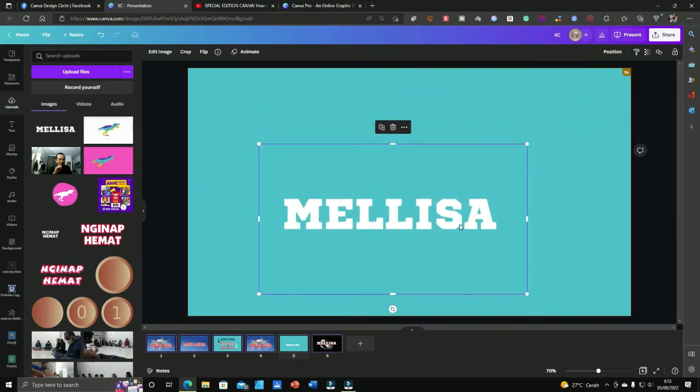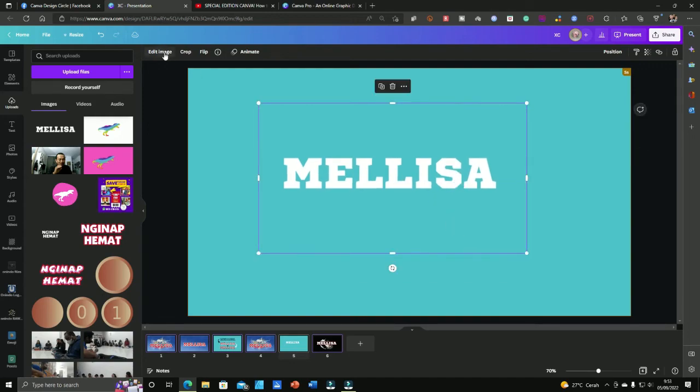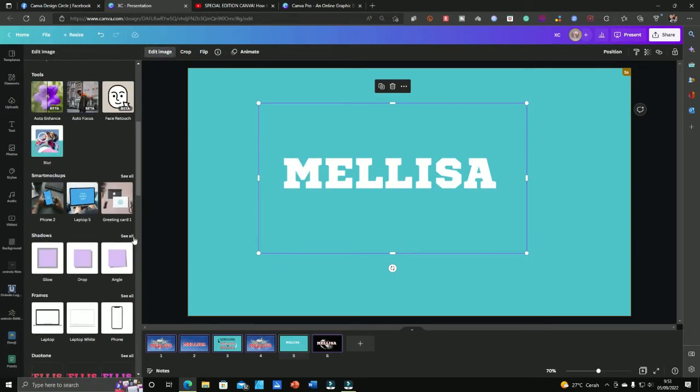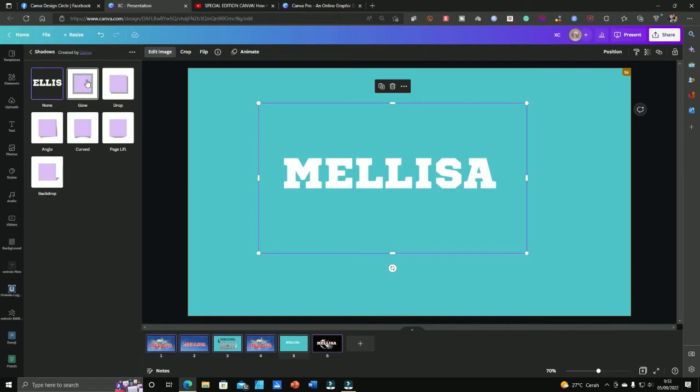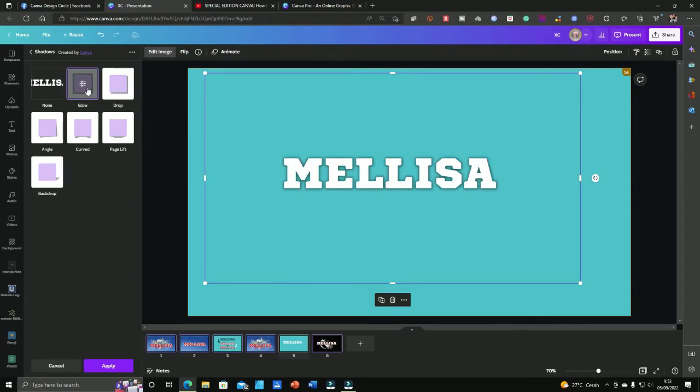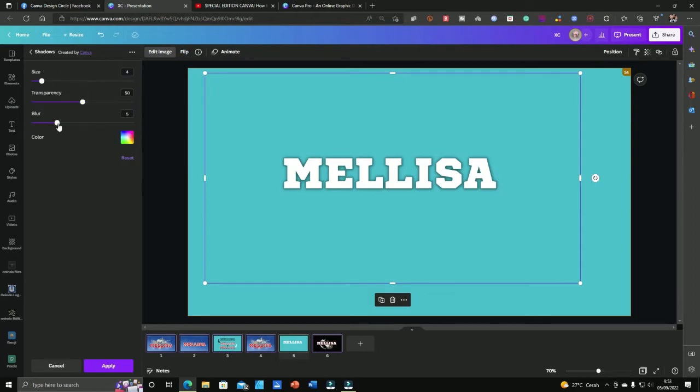Now we are going to have this one, so click this one, edit the image and go to shadow. Scroll down and click see all, and choose this one, glow. Let's see what we're going to do with this later on. With glow, you can adjust the blur. Firstly, blur all the way back, and transparency all the way forward. Size is up to you, however you would like it. I just like this.